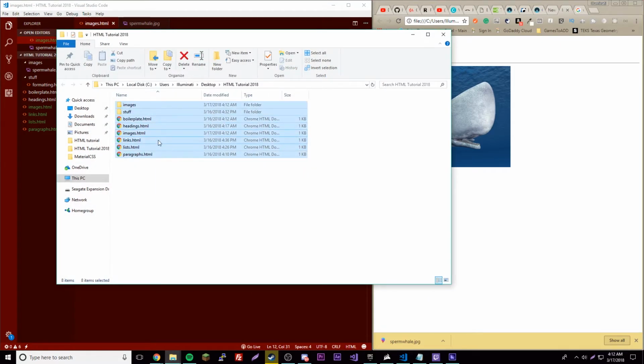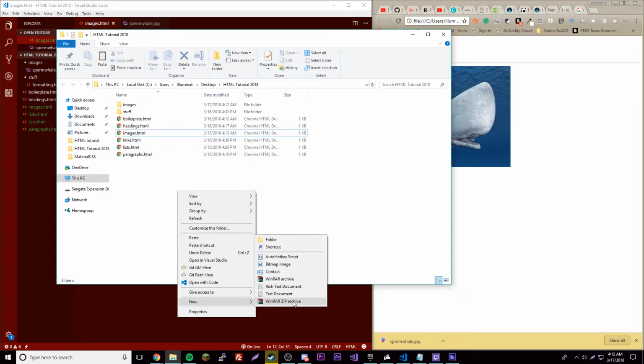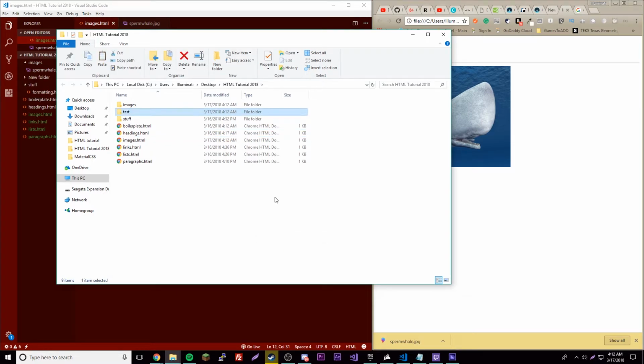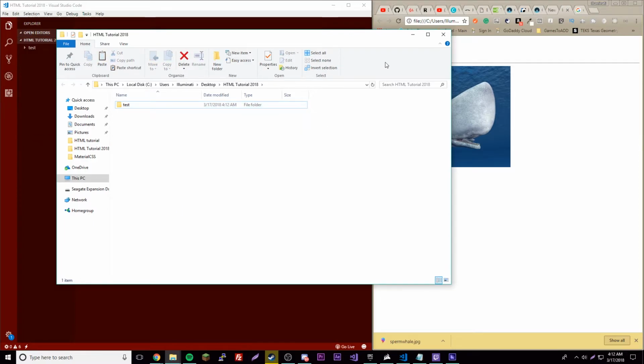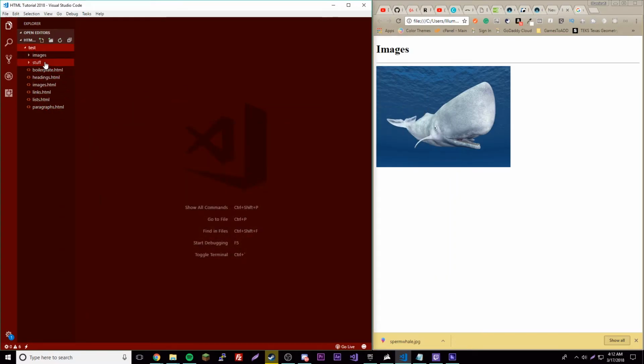So we'll get all of this, copy it, and then we'll make a new folder here. And we'll name it test or something, whatever. And then inside of test, we'll just move everything inside of here. So now everything's moved inside of here. And then let's move our image outside of that. So now it's in a lower directory basically.